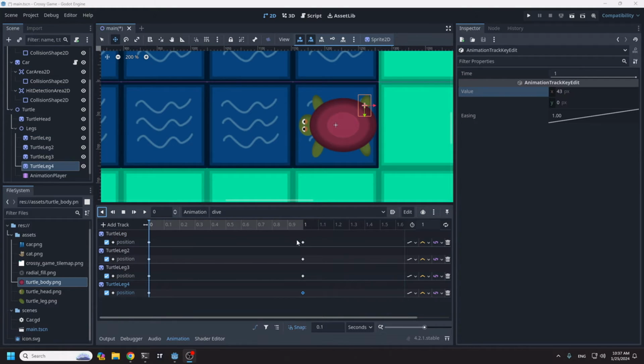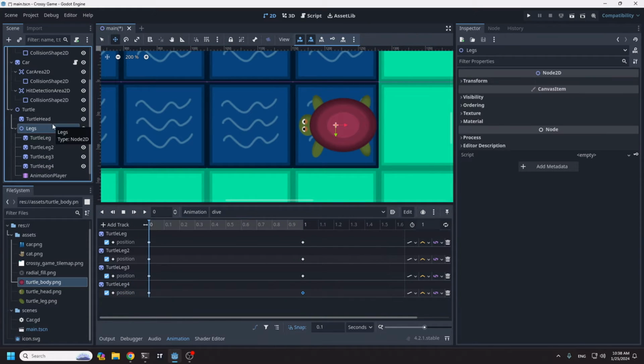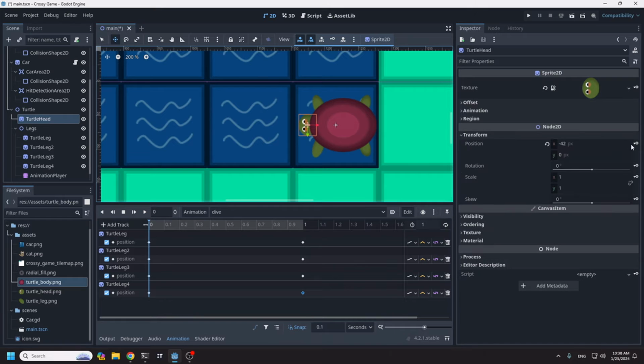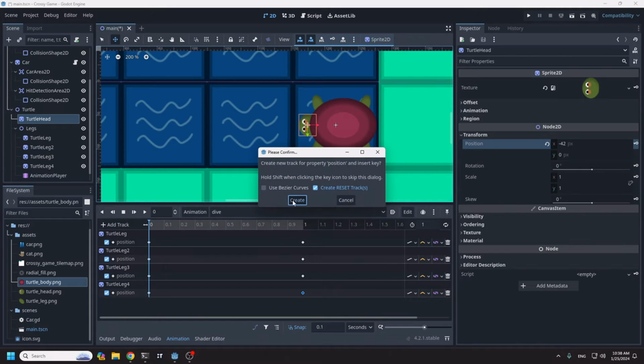Okay, and now I have added these keyframes for the other legs as well, and I will play, and we have our animation of the legs going below the body. I will add the same for this head, create a position.